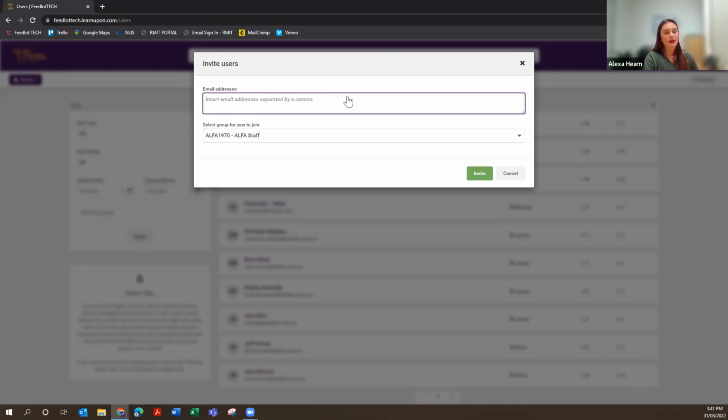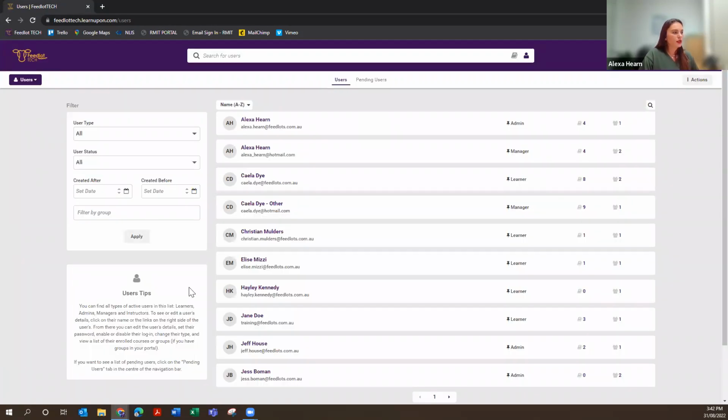From there, it will send them a confirmation link, and it will take them through the exact same process of setting a password and completing their profile. So here under users is everybody who's confirmed their email address and saved their details under their profile.